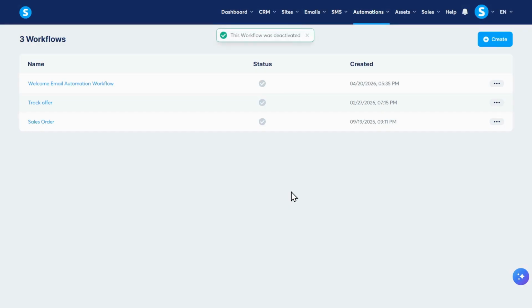Before we finish, here are two important pro tips. If you ever edit a delay step, say changing it from 7 days to 14 days, that change only affects new contacts entering that step. Anyone already waiting in that delay will still complete their original 7-day timer. And that's it. You now know how to build advanced automated workflows to scale your business.